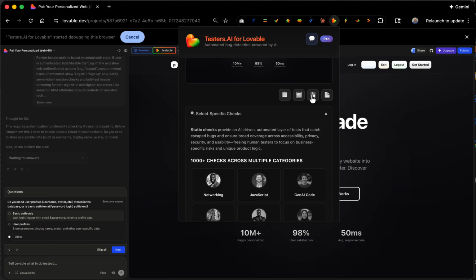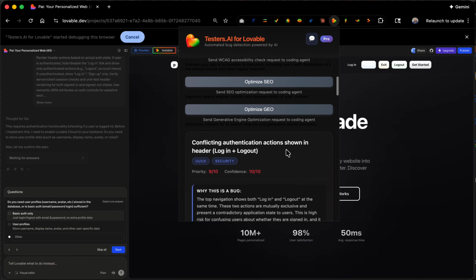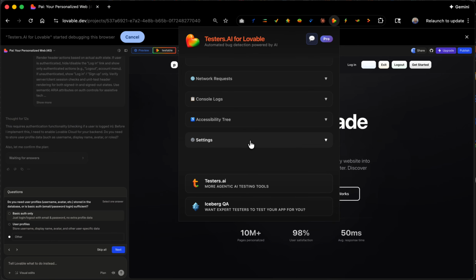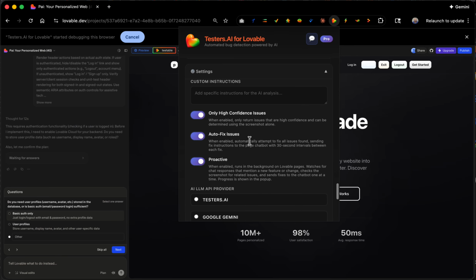You can also export these things in different formats. And there's one other setting here we didn't talk about. Actually, this is relevant too. So if we go into settings, there's a few things here. On these switches, by default, it'll only report high confidence issues. So you only get, as if a bunch of bugs were found by the AI, and then another AI goes in and triages them and says, okay, what are the most important things that I'm highly confident are issues and should be fixed? You can turn that off if you want to see everything.